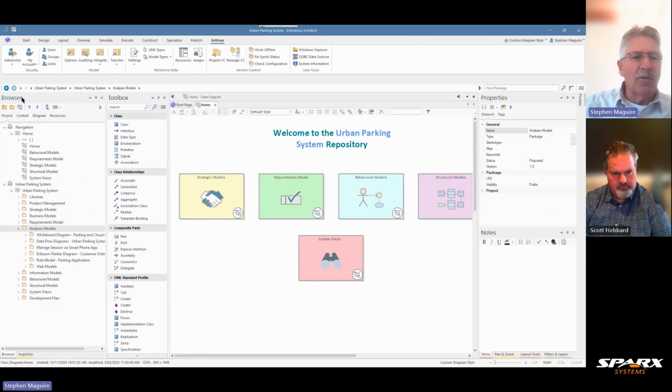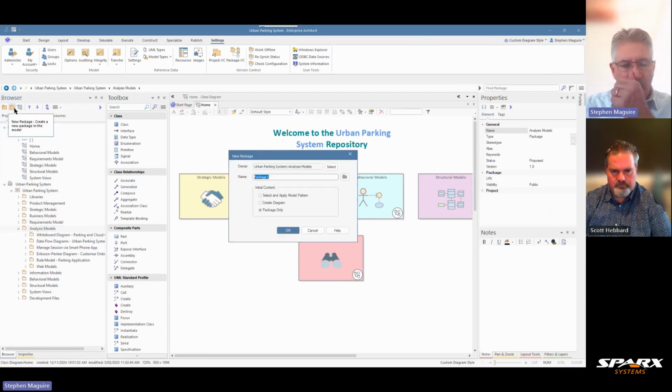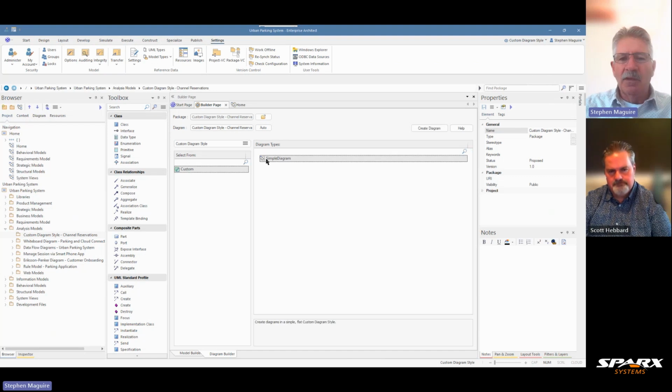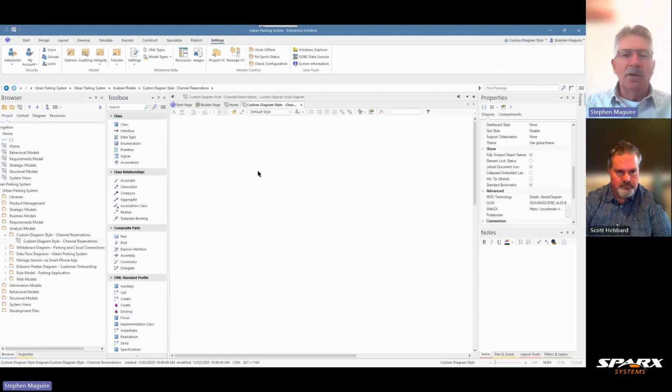So under analysis models, I'm going to create another package there. And this time I'm going to say create package and diagram. So I'll give it a name and I'll call it channel reservations. What's going to pop up now is an option to say we just want a simple diagram, and let's go and create that diagram. So you can see that we've got a blank canvas now.